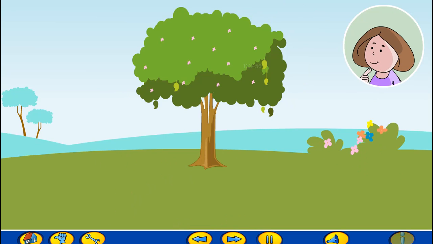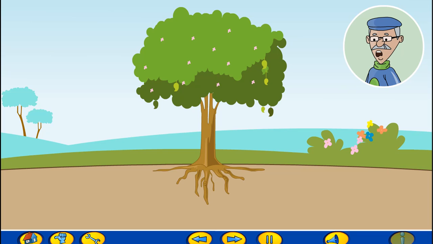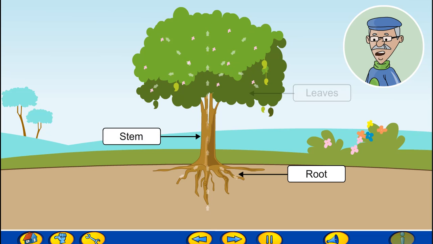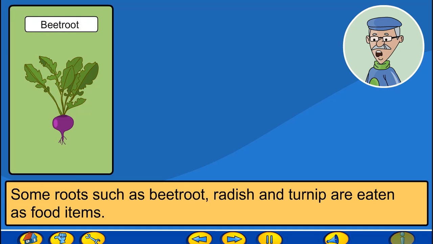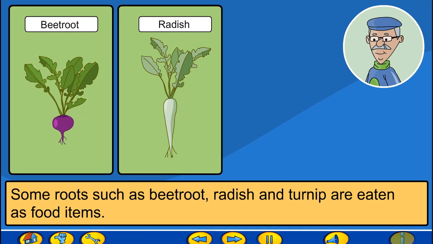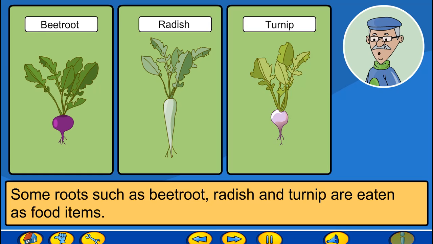Grandpa, the mango tree is so big, and it has been standing so firmly for so many years. How is that possible? The roots of the plant hold the plant firmly in the soil. The roots also absorb water and useful nutrients from the soil and pass it to the other parts of the plant, like the stem, leaves, and flowers. Did you know the roots of some plants, like beetroot, radish, and turnip, are eaten as food items?